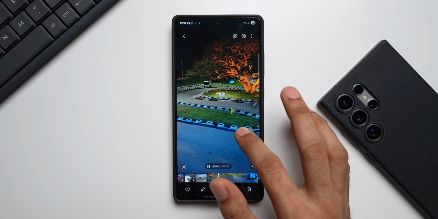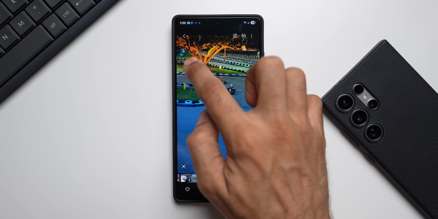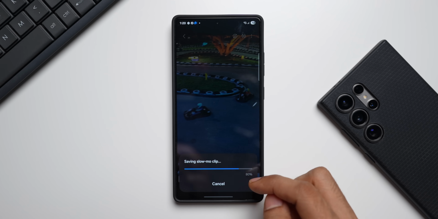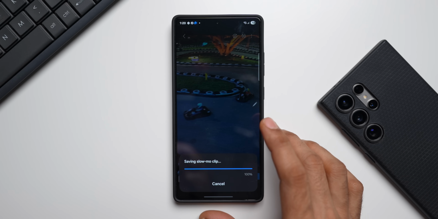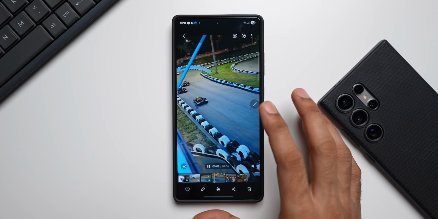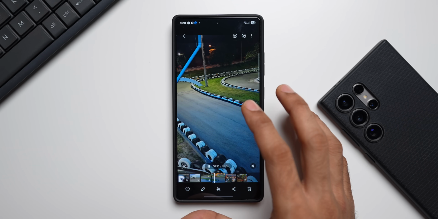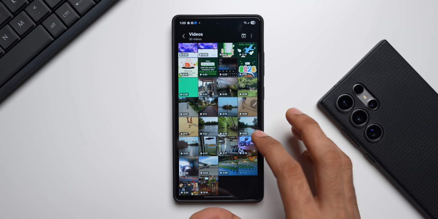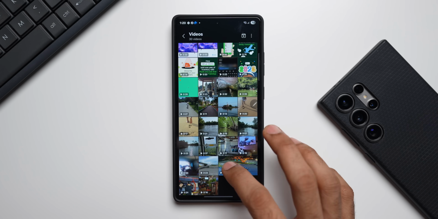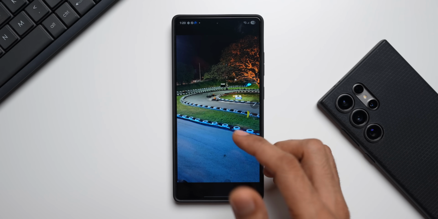Now I can just remove my finger from the screen and I get to download this video clip as well. Let me just tap on download. It is converting this clip into a slow motion video clip, not the entire clip, only the portion where you were holding the screen. That has been converted. Now let me just show you that specific clip here. This is the one. As you can see, it is in slow motion.